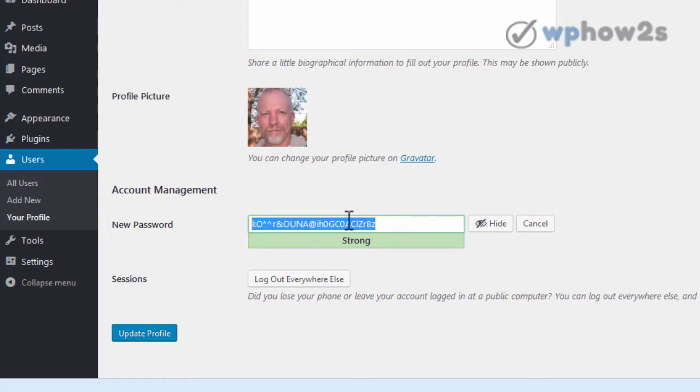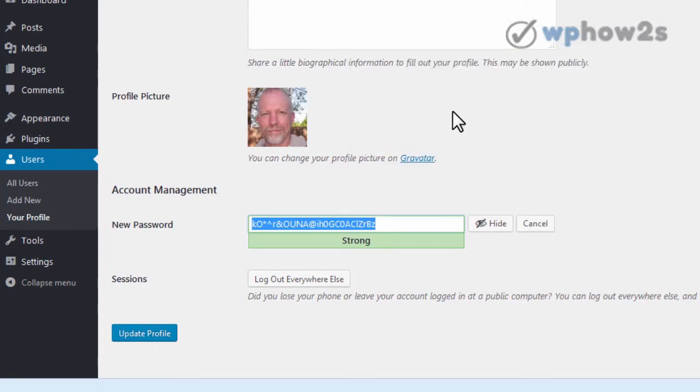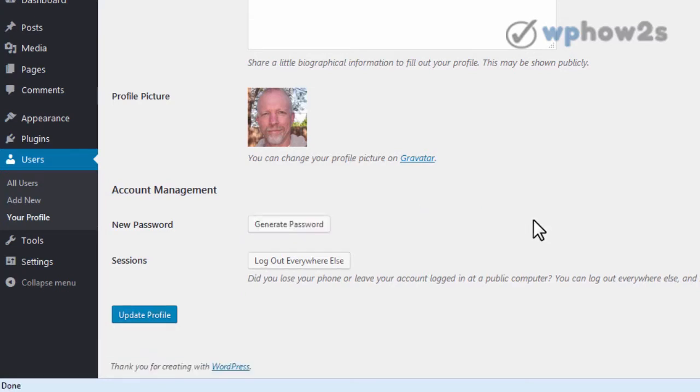But whichever way you do it, if you use their password especially, make sure you right-click and copy that and paste it into a text file somewhere before you change your password. Otherwise, you're going to have to go through a few steps to be able to log into your account again. I'm actually just going to cancel this. I'm not going to change our password. And I don't think we made any changes, so I don't have to update our profile.